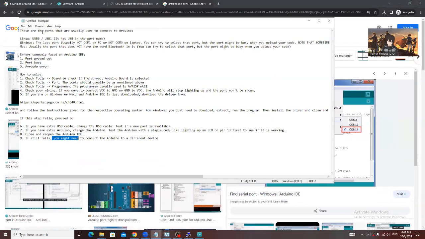Let's take a simple recap. Number 1, check the port. For Linux, make sure there's USB. If not USB, sometimes there's another term called ACM. Look for USB first. If USB is not there, then find ACM. If ACM is not there, then you need to install the driver. On Windows, the last port on the list is not COM1 on PC and not COM2 on laptop. Sometimes it can be there, but if like just now there's an upload error, you will need to install the port. Mac is usually the port that doesn't have the word Bluetooth in it.